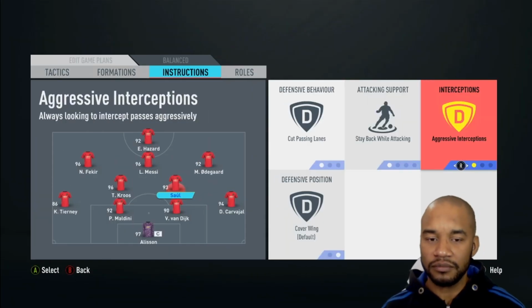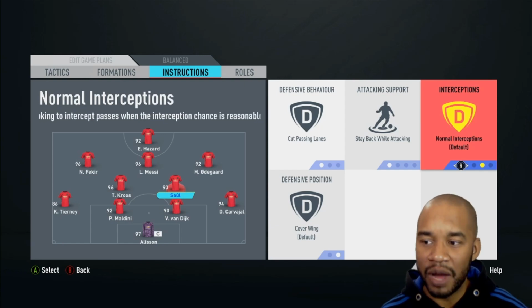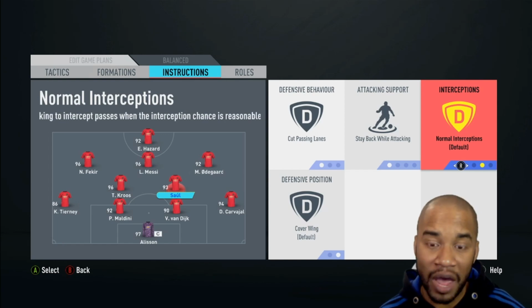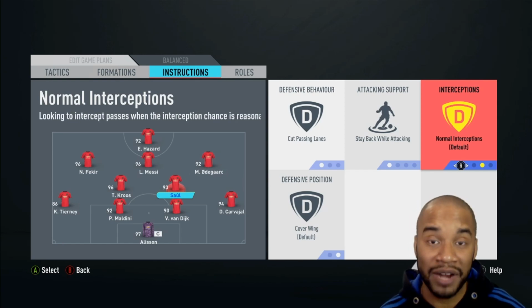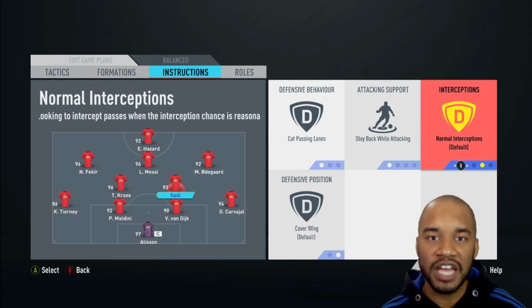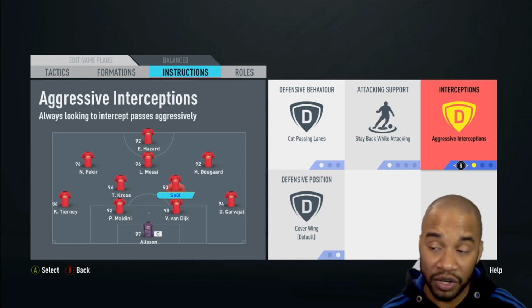Interceptions is really important regarding how you want your AI. All of this is pretty much your AI. I always leave my interceptions on normal, and the reason being is that I want to be in charge of how I intercept the ball, and the AI to help me when I'm trying to control other players at the same time. Now, for example, if you have a CDM who doesn't have very good stamina, do not put them on aggressive interceptions, because they will look to intercept everything. All right, and it drains the stamina.